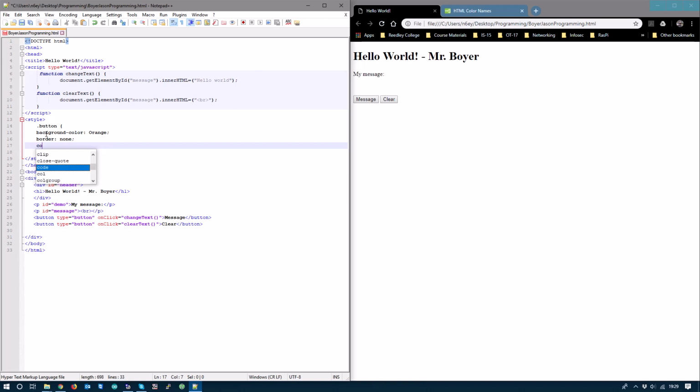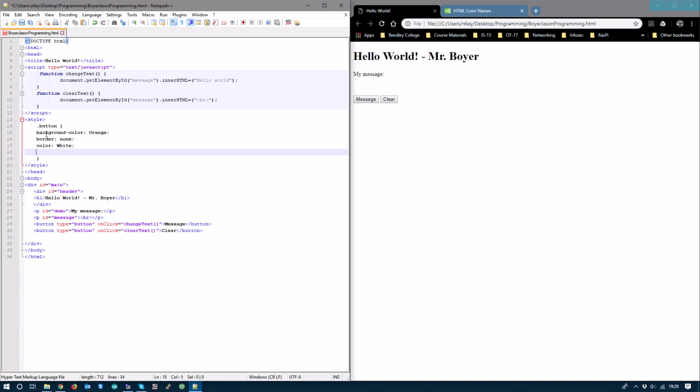A color. Now this color applies to the font, and we're going to make that white. So again, we've got a Reedley Tiger's Orange with white font on the front, and then we're going to add some space around it. We'll make those buttons a little bit bigger.